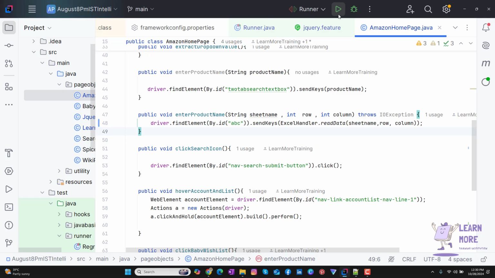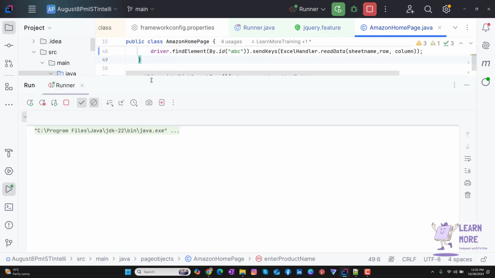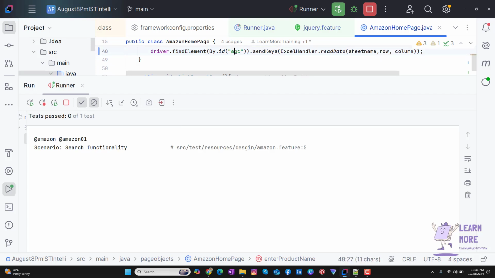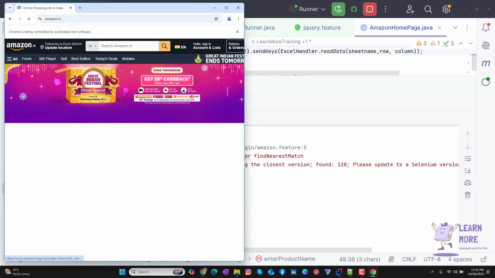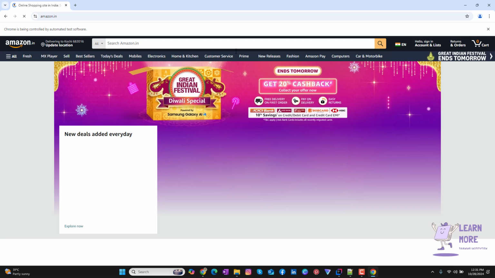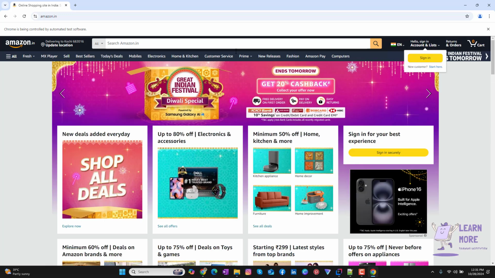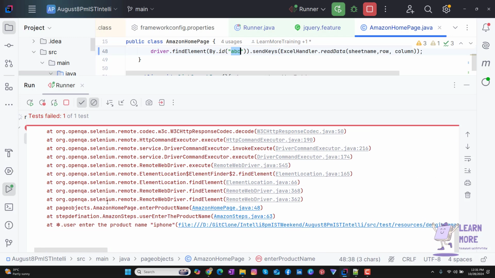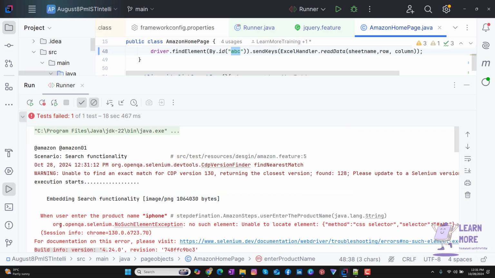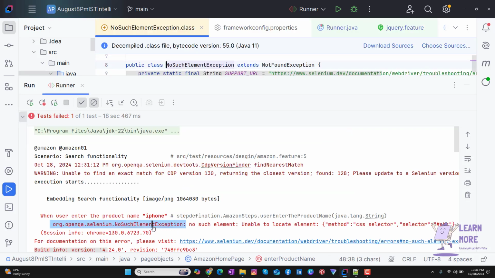Now if I try to run this automation script, for sure it will fail in this particular method. The reason is that this find element won't locate the element which we have specified, so it is throwing the no such element exception. Now that is fine, but how are we going to handle this exception? Let me look over the error and check whether it is throwing the correct exception or not. Yes, as expected, it is throwing no such element exception.